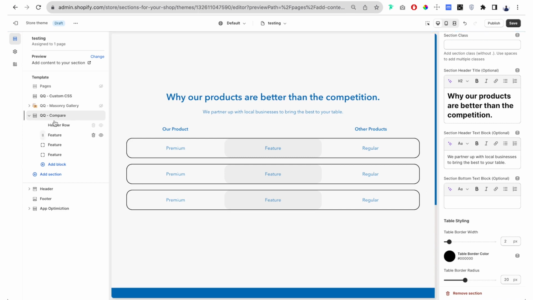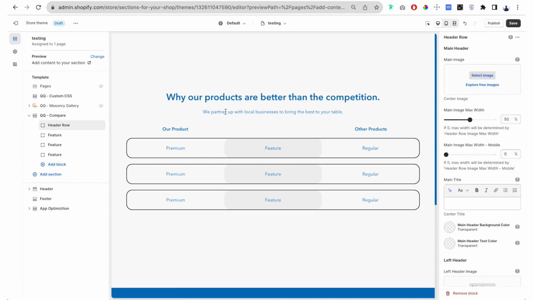Okay, let's go now to the rows on the left side. And the first one, we have the header row. This header row is being used for putting these titles on top. Okay, so inside the row and each of the rows, we have three columns. We have the main column, or in this case, the feature column. We have the left side and we have the right side. In this case, we're gonna point out the ingredients of two different products.